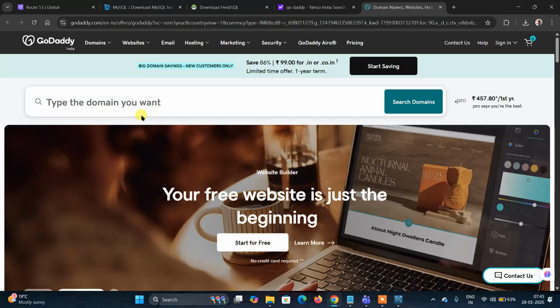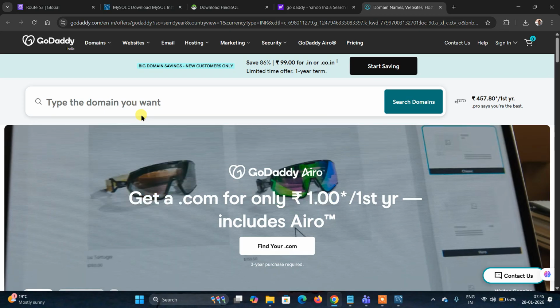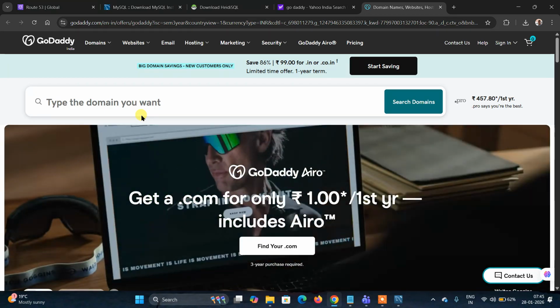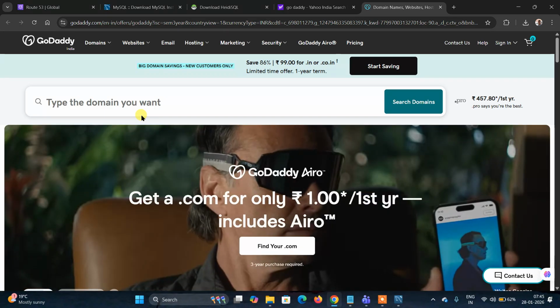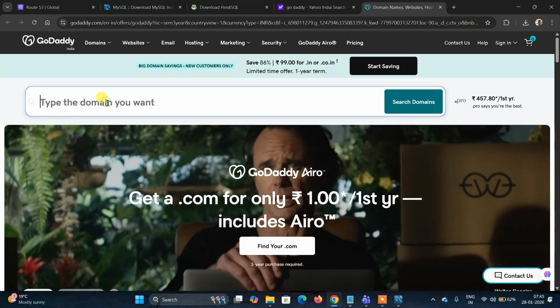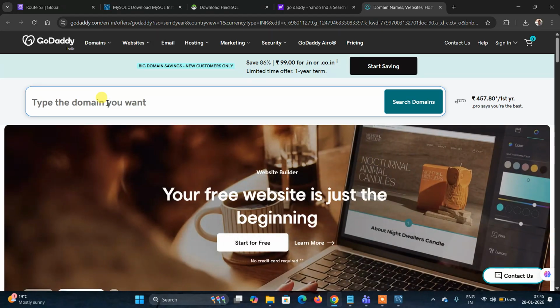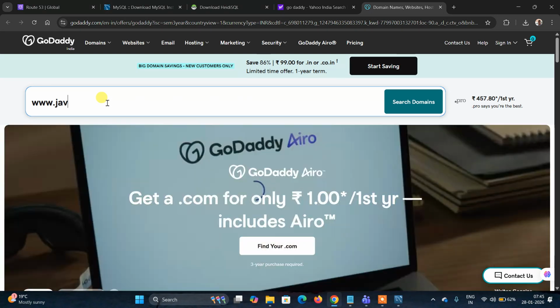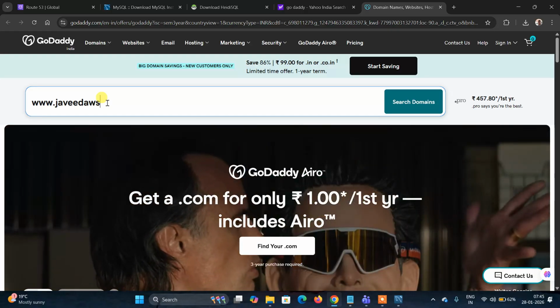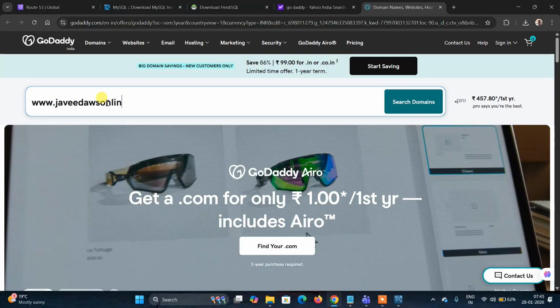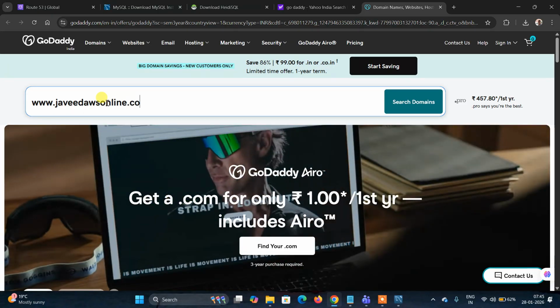First we need to have a domain. For domain registration, there are multiple websites. One is GoDaddy, second is Hostinger, and third is HostGator. And in AWS itself, you can register the domain. Just open GoDaddy here. Type the domain name, like www.awsonline.com. I need this domain.